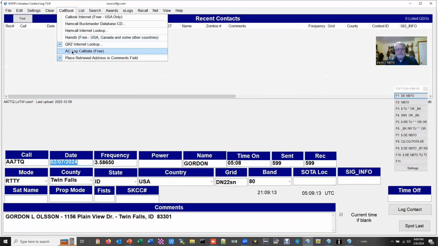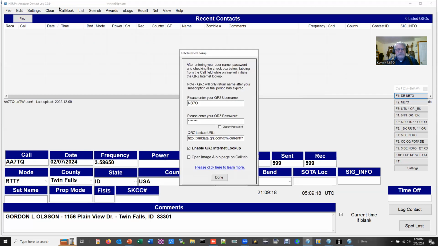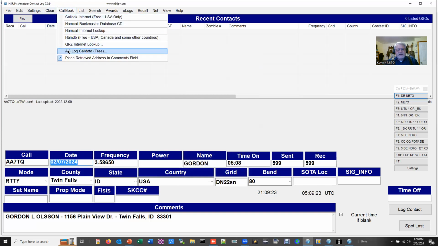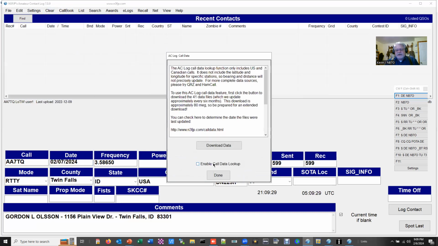Or what I prefer, and this is what I take with me on POTA activations, I don't use QRZ or Hamlib because I've got no internet, but I've downloaded the call data. Scott makes it available once a month. He downloads all the data from the FCC database and manipulates it to a format good for here. And so all you do is enable that. So downloading is just a click there. There's 41 possible permutations of the call data.